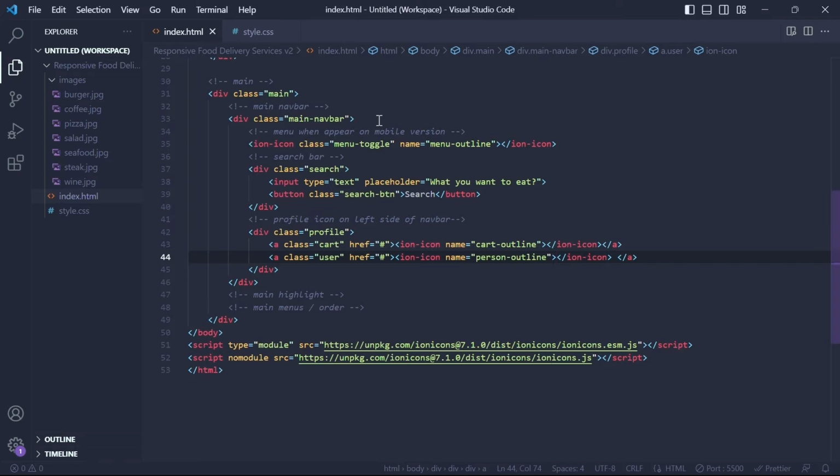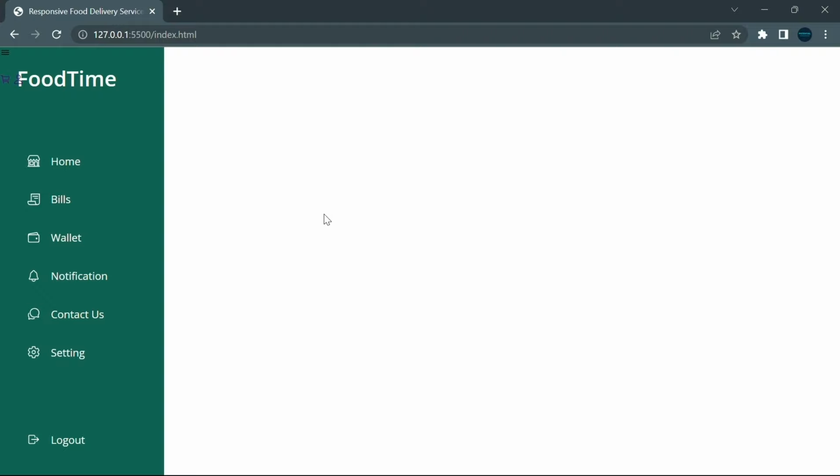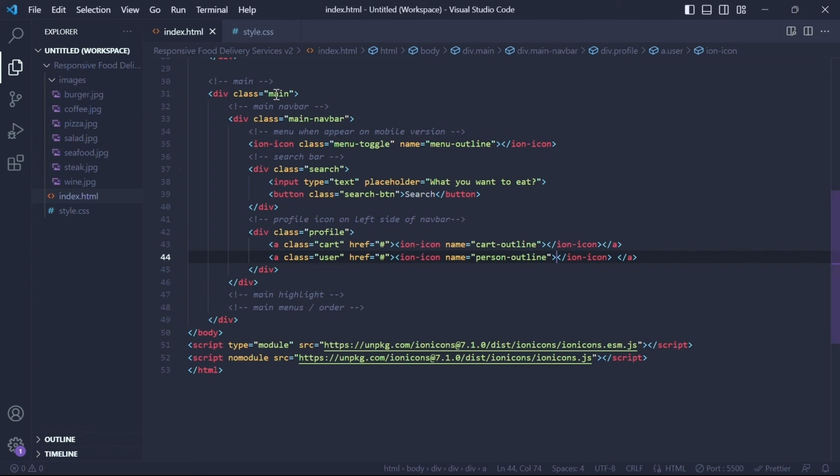Let's see what the main navbar looks like on the browser. You can see all of them currently appear on the left side, and they are huddled up with the sidebar. So, let's style the main first before styling the main navbar.